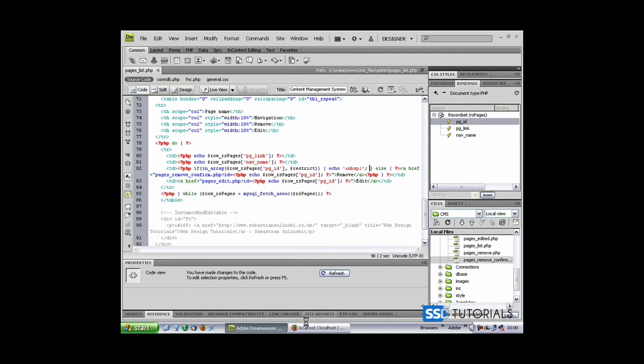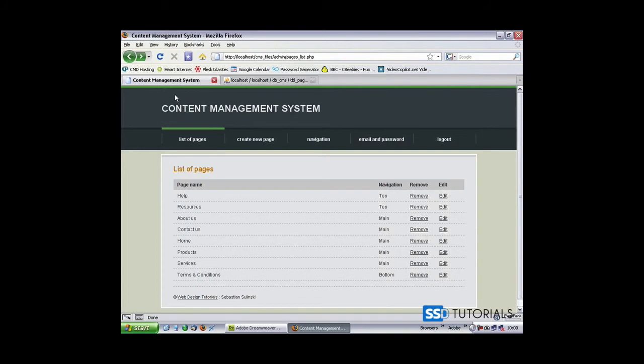So now if we save it and test in a browser, F5 to refresh, you can see that contact us and homepage have the remove link blank. So you can't really remove them from the system.